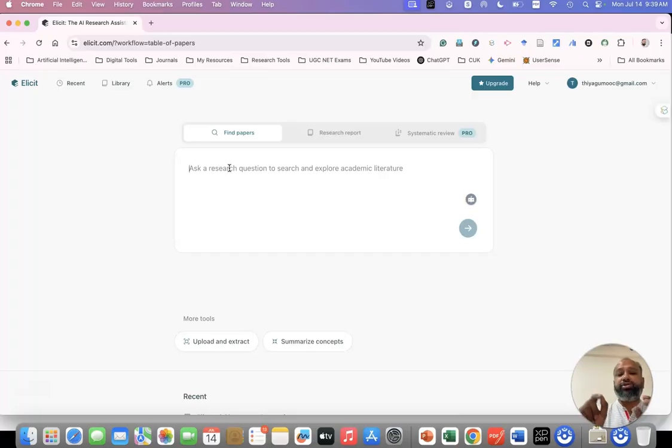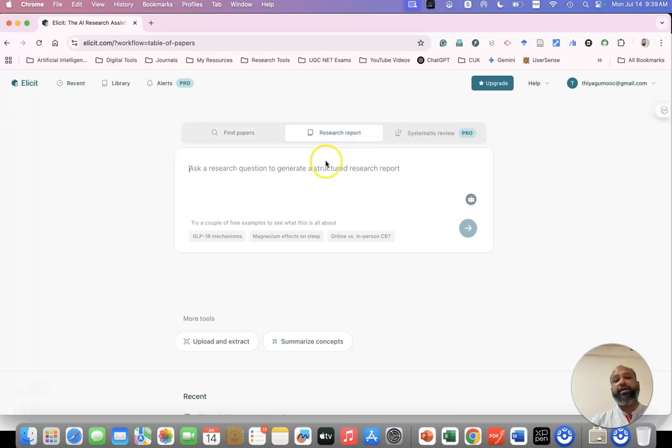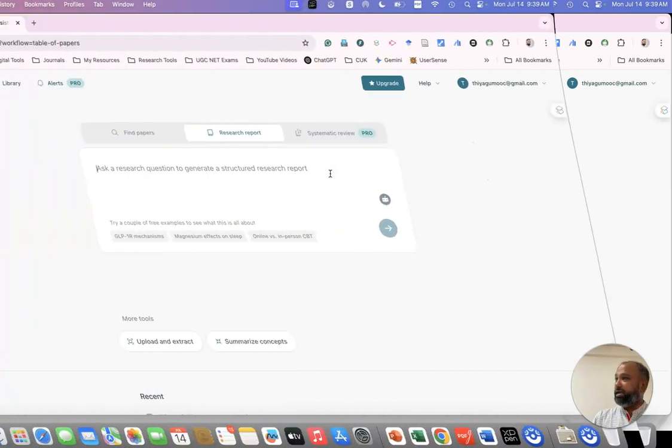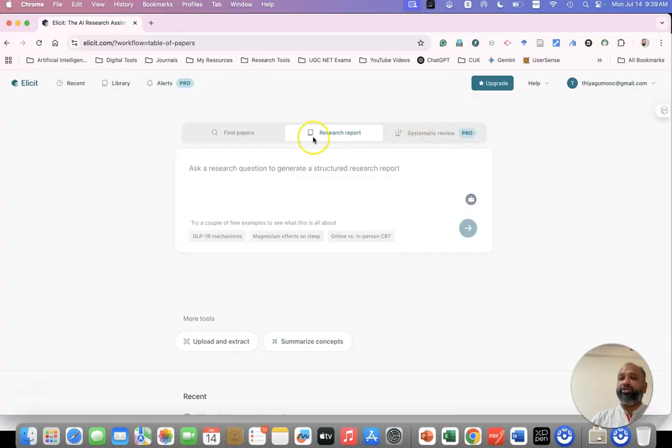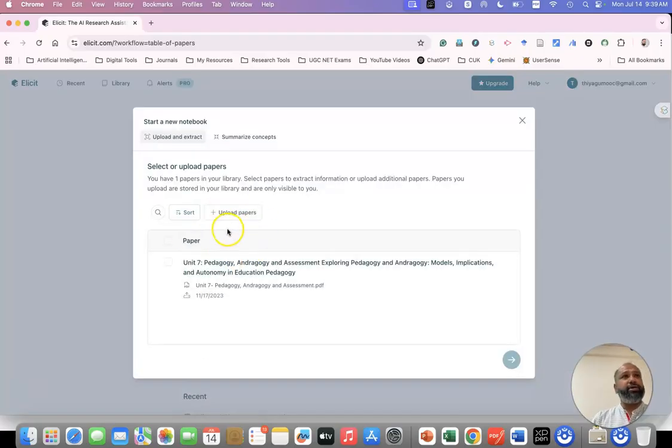Ask a research question to search and explore the academic literature. The second option, suppose you want to get a research report, you can go with this. The third option is only in the pro version. You can use the first 2 options itself. Suppose you want to upload anything and extract the data from that upload, you can use this. Upload is also freely available. You can upload and then get the summary report.